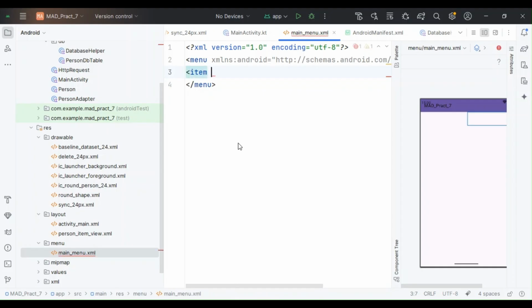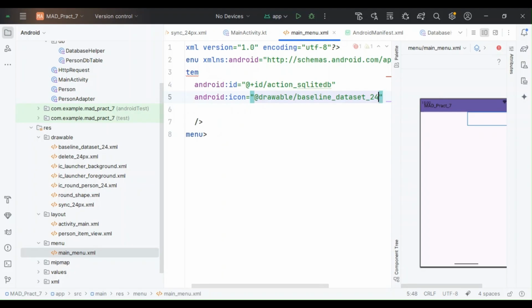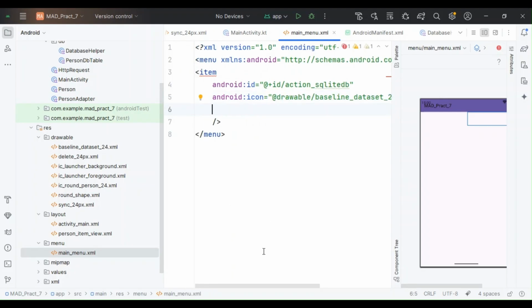Here I am creating two menus, one for fetching from the SQLite database, and the second for fetching from the network database. So we need two different menu items. The first menu is for the SQLite database. Here we need to add three things: ID, icon, showAsAction, and the title. For the icon, I have already added a dataset icon, baseline_dataset. I will use that, or you can use other icons also.